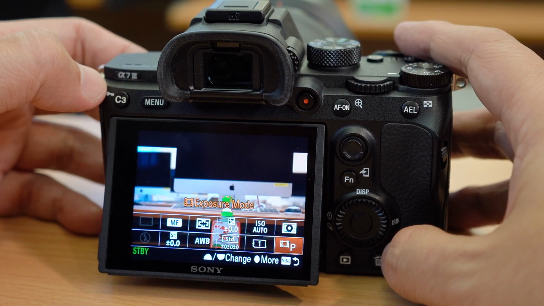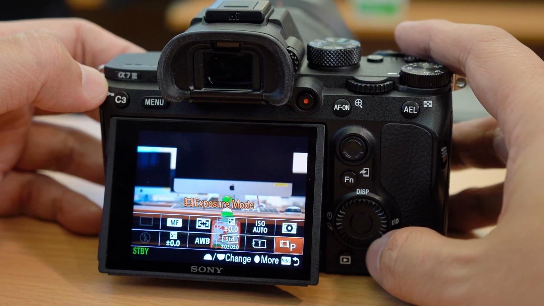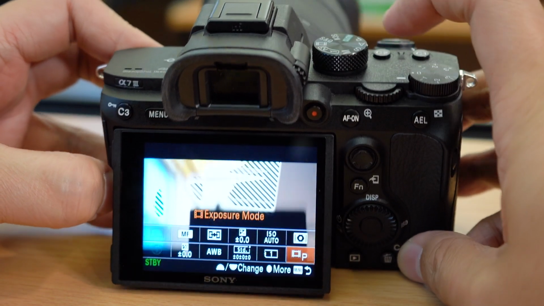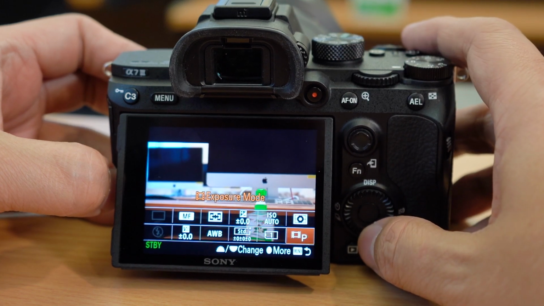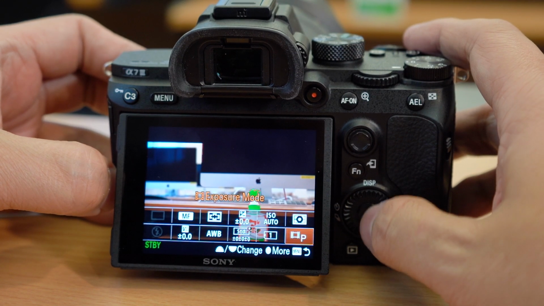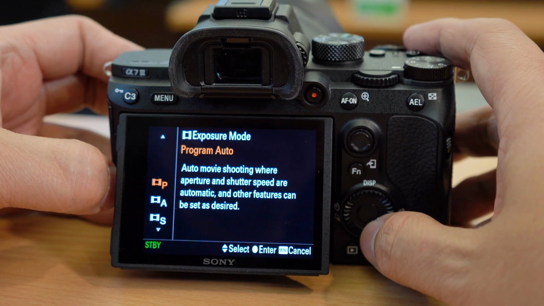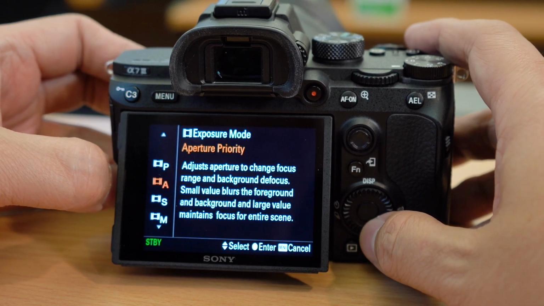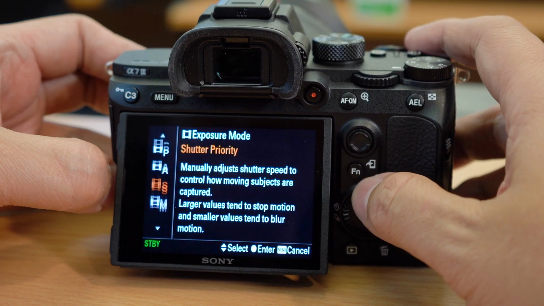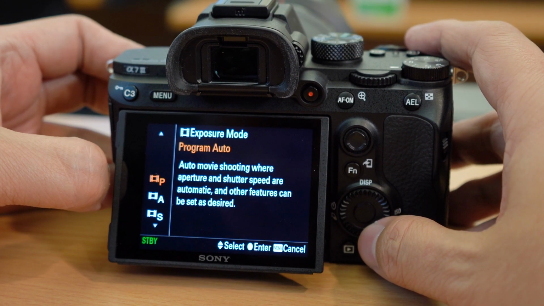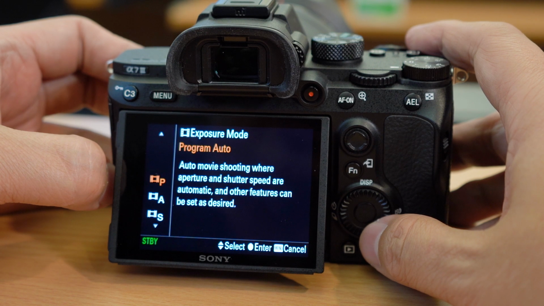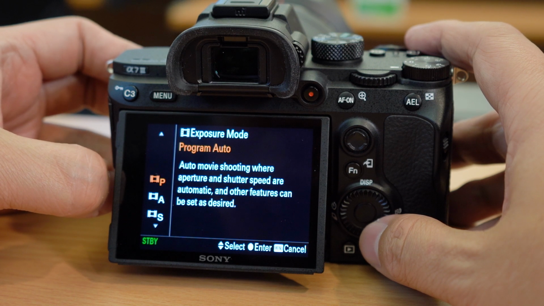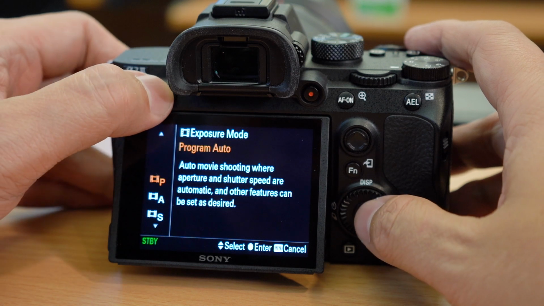So, in order to set the exposure mode when you're in movie mode, you have to use the function button to access the exposure mode. So these are the movie exposure modes. Okay, so we're going to click on it. Then you can see that there's the program auto exposure mode and so on. Now, most of the time we recommend that you use program auto exposure mode. The camera will determine the aperture and shutter speed, and you only need to focus and frame. So let me go back.